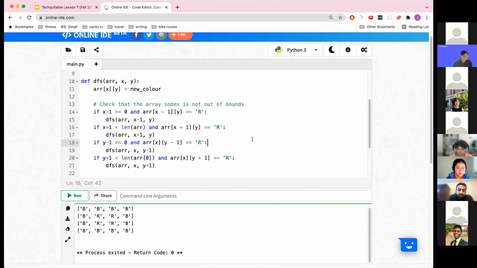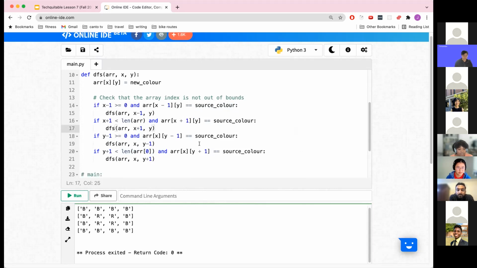Okay, cool. So let me generalize this a little. I don't want to hard code the red. So I'm going to say this is the source color, what it used to be, instead of hard coding it as red. So we can run this on both the red and the black parts of my image. All right, so then all that's left is I have to actually call my function.